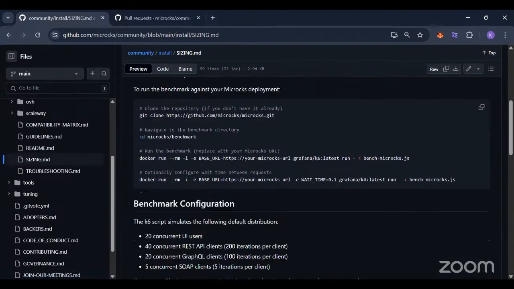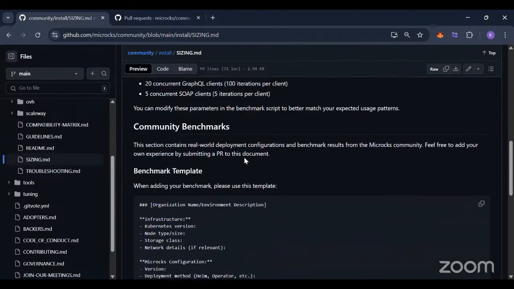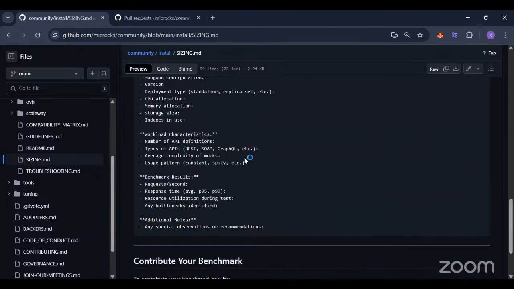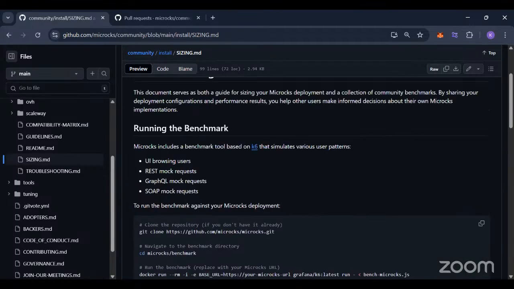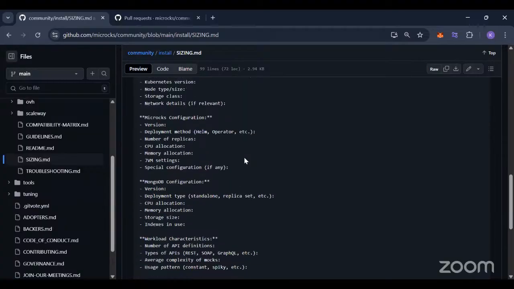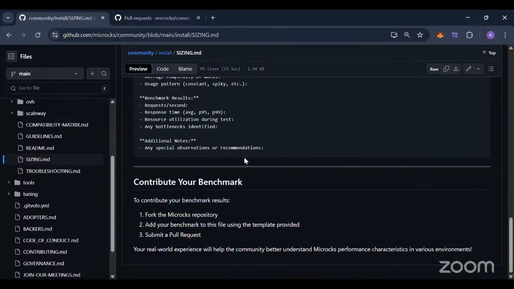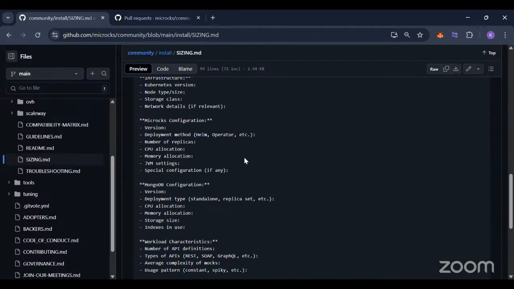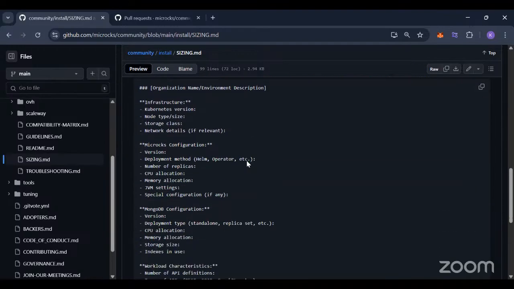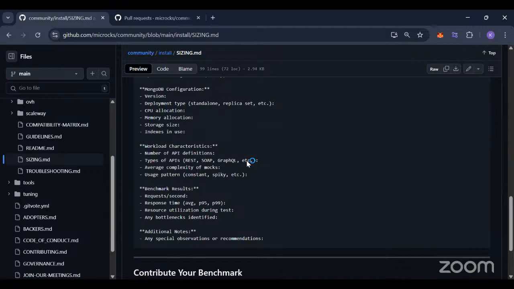Yes, so we have basically added instructions for anyone who can help us with the sizing part. They can run the benchmark script created by Laurent, and it's just a simple documentation where they can add any feedback whenever an adopter has deployed Microcks. So it could be a great asset for the community.